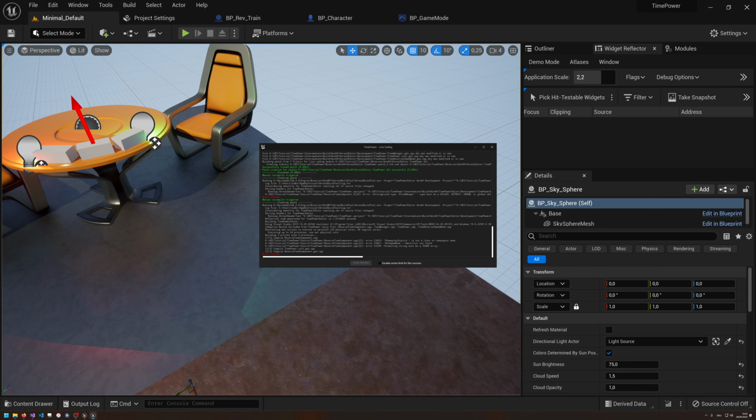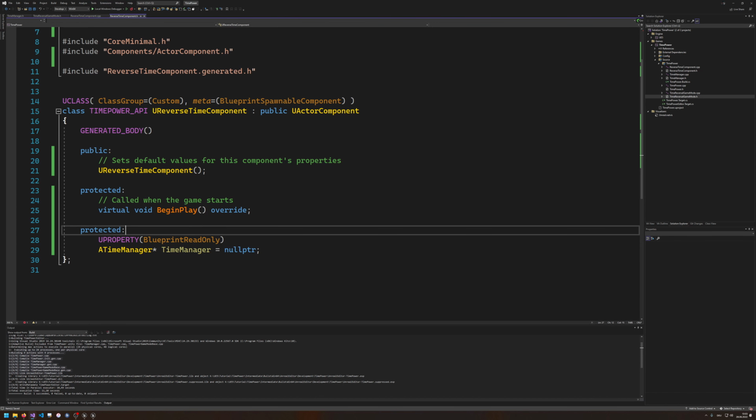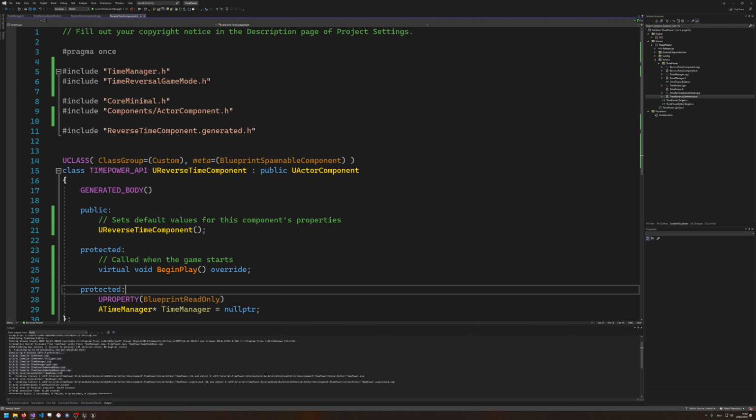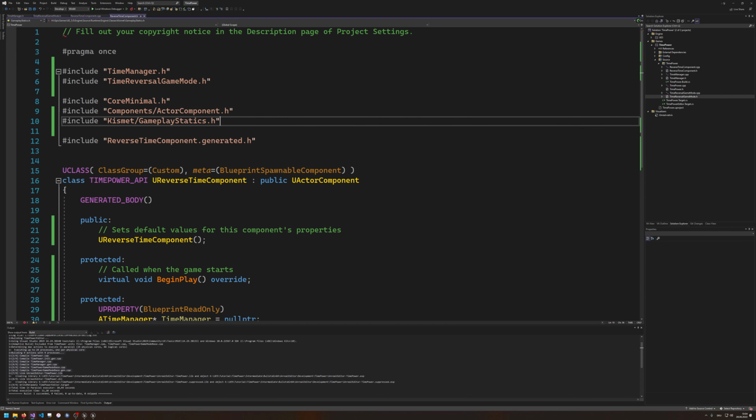Okay, yeah, okay, we have two issues. I forgot the text macro at the logging again. So that one is missing, and the include for the U gameplay statistics is missing. So the include is that one, hashtag include whatever. I always copy this from the doc. This is amazing that Unreal provides this.